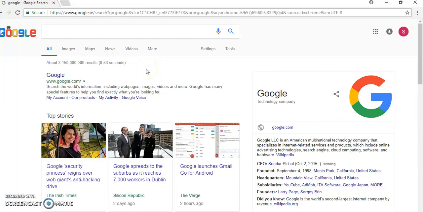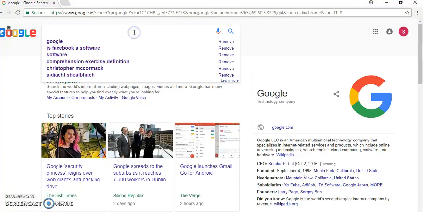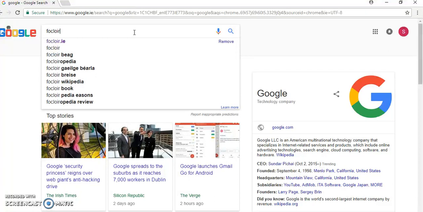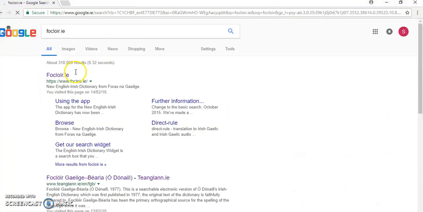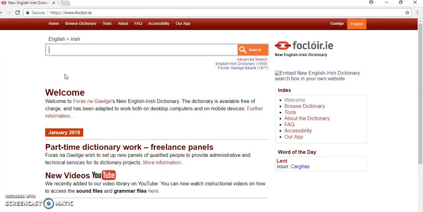I'm just going to quickly do a tutorial on how to use Focloir.ie. It's a very simple site to use. It's an online dictionary and it's very helpful. So just in Google, if you just go to Focloir.ie, and then you have the English-Irish variation.